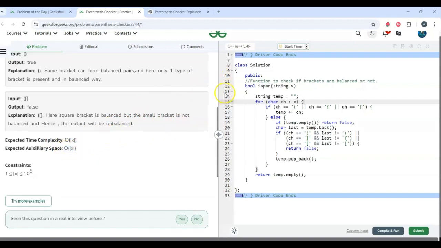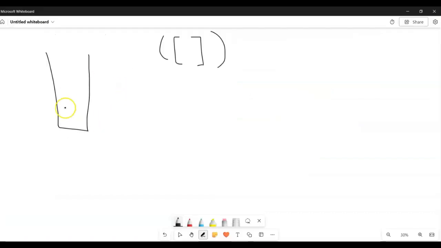So a more optimal way to solve this problem is by using a stack. A stack generally helps us efficiently manage the opening and closing brackets here. So we'll push the opening brackets onto the stack and pop them when we find a matching closing bracket. So here the process would be the same.